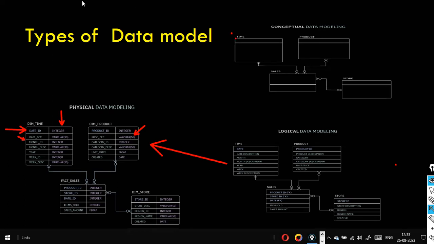It should allow us to store up to 50 characters in it. So the data type and width is also important. That is what we define for the physical data modeling.